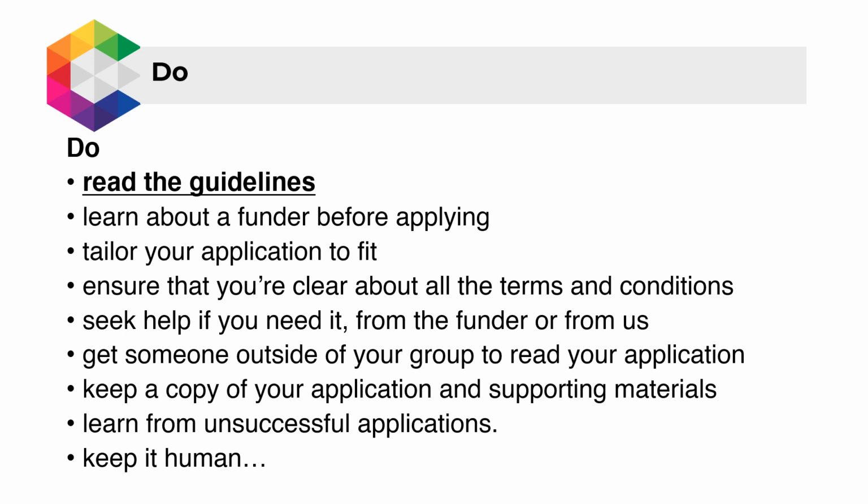Definitely keep a copy of your application and anything else that you've sent in. You'll also need to probably supply that to any references that you supply, because they'll want to know what they're offering references on behalf of. But some funders will also give you a ring and they'll want to chat through your funding bid, so it's useful to have it on hand.